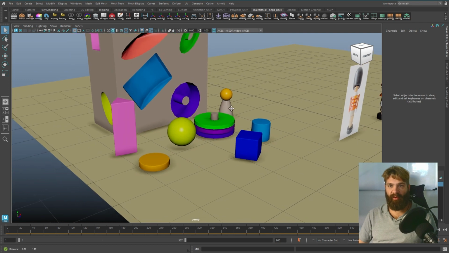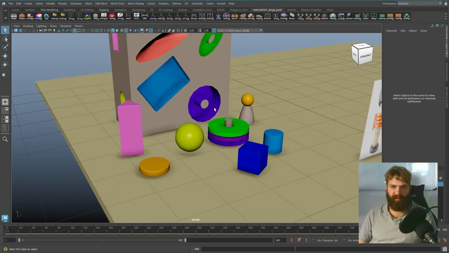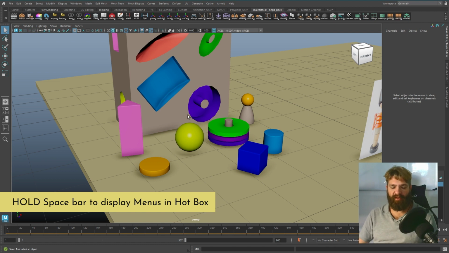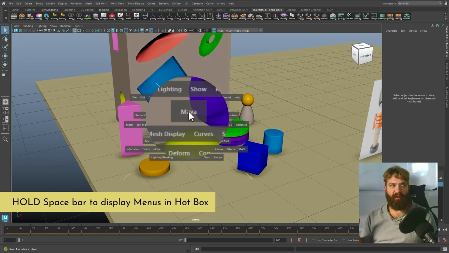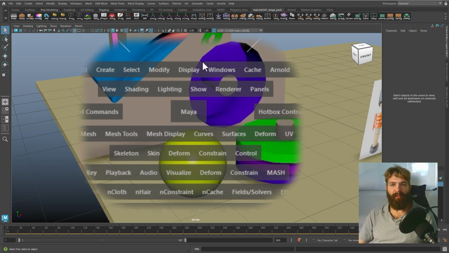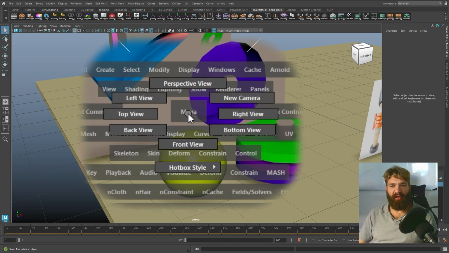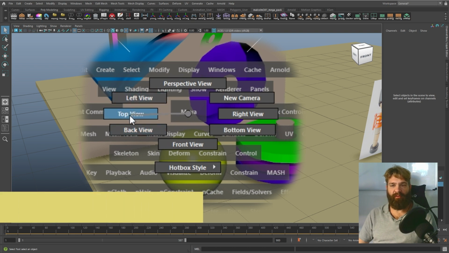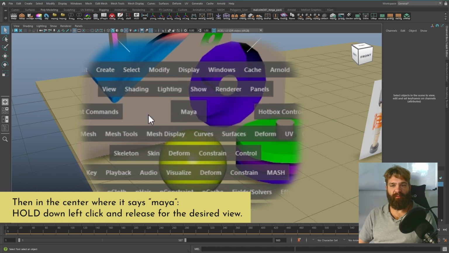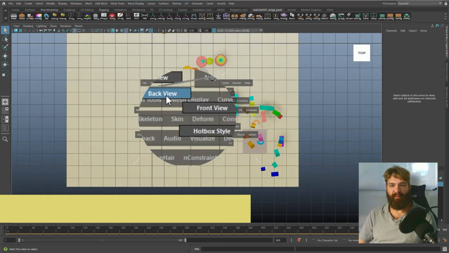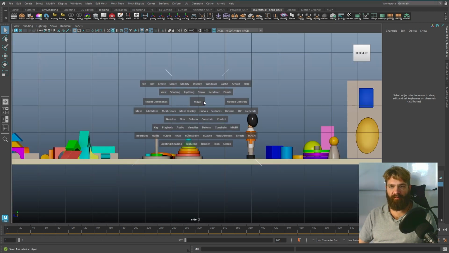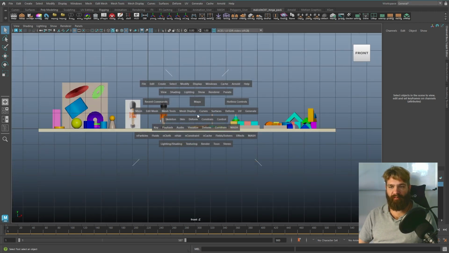But also, say that you don't want to tap and you just want to switch to what you want, you can hold down the spacebar. This is called a hotbox, where you get all the different menus. Here you can click and it will show left view, top view, back view, front view, and so on. So if you want to go top view, you can go like that. Bottom view, right view and front view.